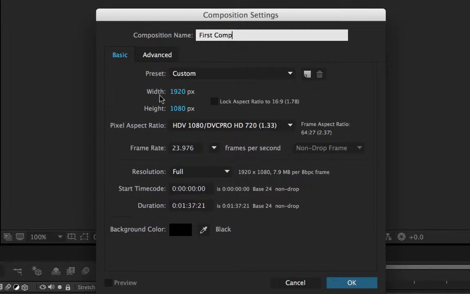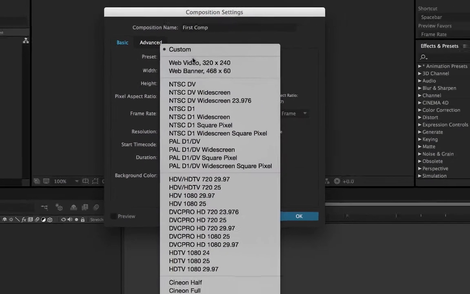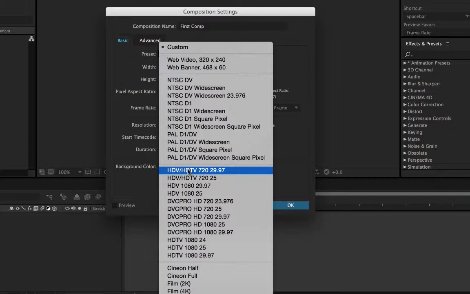And notice here's where it's really important at this point to identify the size of the project that you ultimately want to have. Let's say you brought in a JPEG that was some unusual size. Well, if it's going to be for television, then you want to work in a television formatted size, and I'd like to work in 1920 by 1080. And if you click on where it says custom here, you'll see all kinds of pre-built settings if you're doing it for web video or NTSC DV and all these other things.